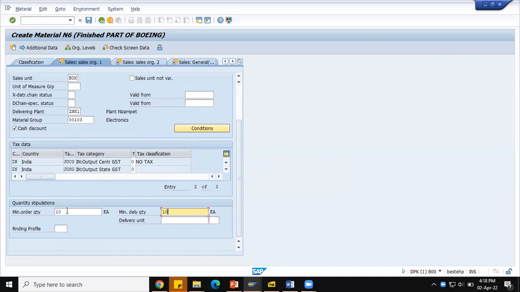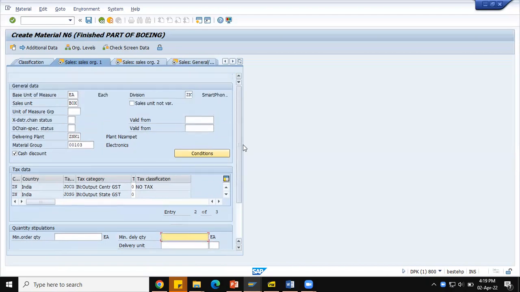If you don't maintain any value here, you can just create a sales order with whatever quantities you wish to create. So this is the minimum order quantity and minimum delivery quantity. If it is maintained, then delivery units: if it is 5, then multiples of 5 you can give as delivery units.